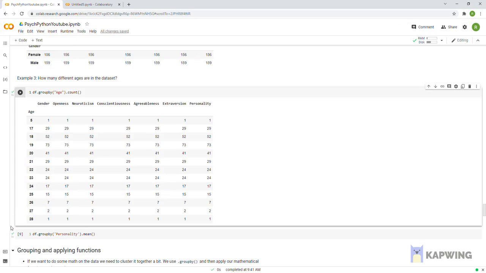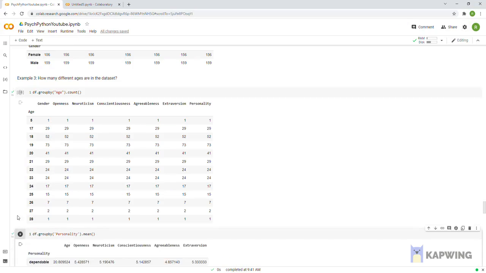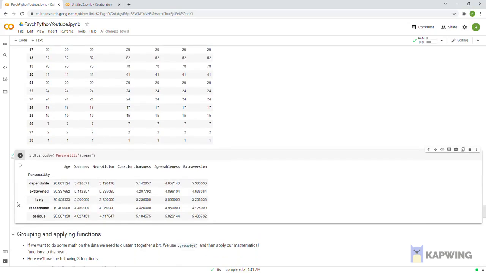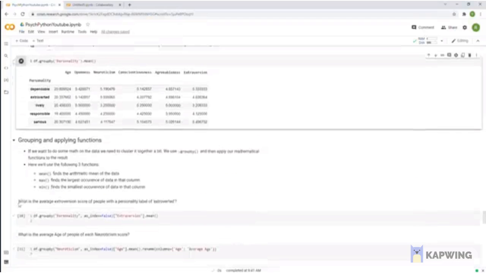Here's an example of adding .mean instead of count. So now instead of all of the numerical values in each row being the same, the value changes in each column depending on the column name. So the average age of people who scored dependable is 20.8 or almost 21 years old. The average openness score of people who scored as dependable is 5.4 and so on.